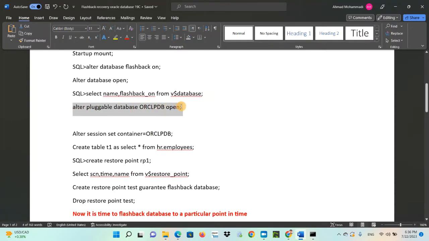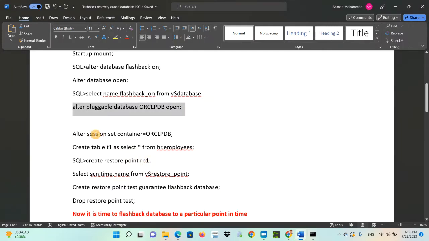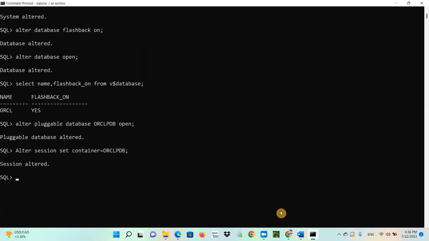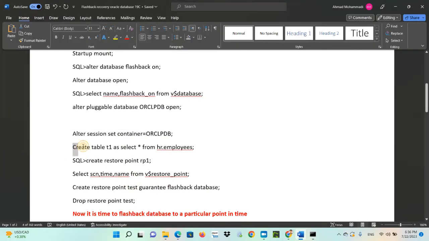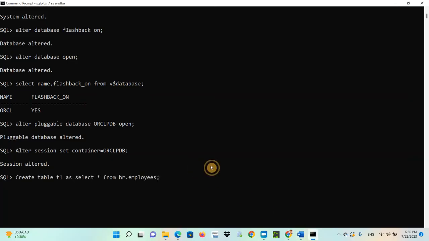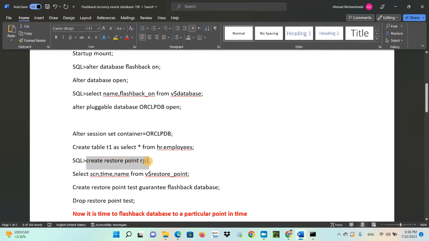Now, let me open the pluggable database. My pluggable database name is ORCLPDB. Okay, let's open. Now, alter session set container to ORCLPDB. Let's switch to the pluggable database. Okay. Let's create a table for a test, and then we're going to work on this table. Create table T1 as select star from HR.employees. Table created. Now, let's create a restore point.